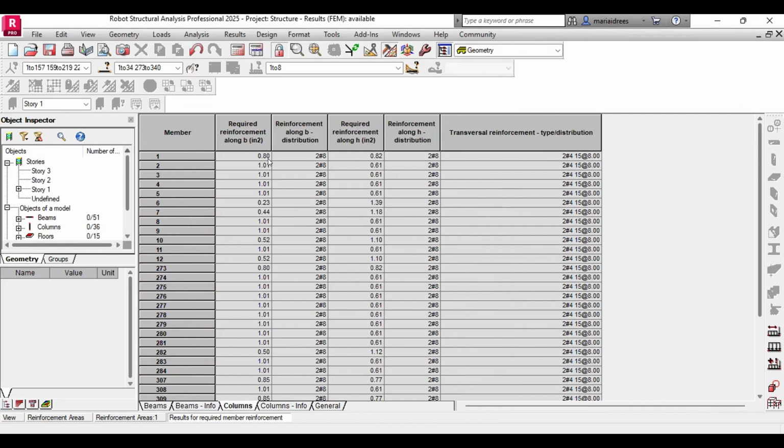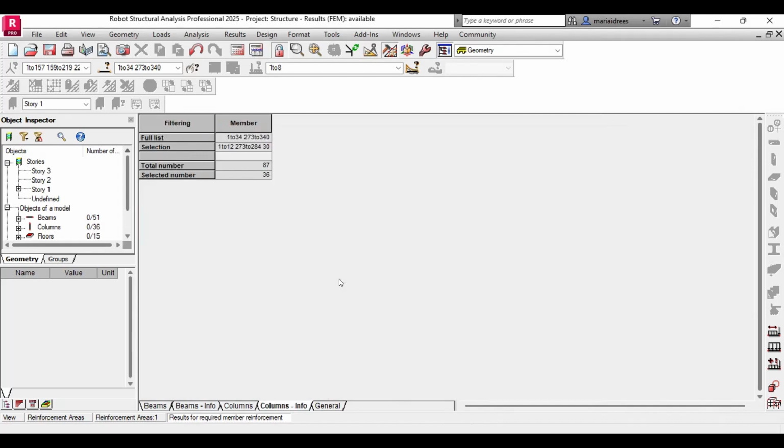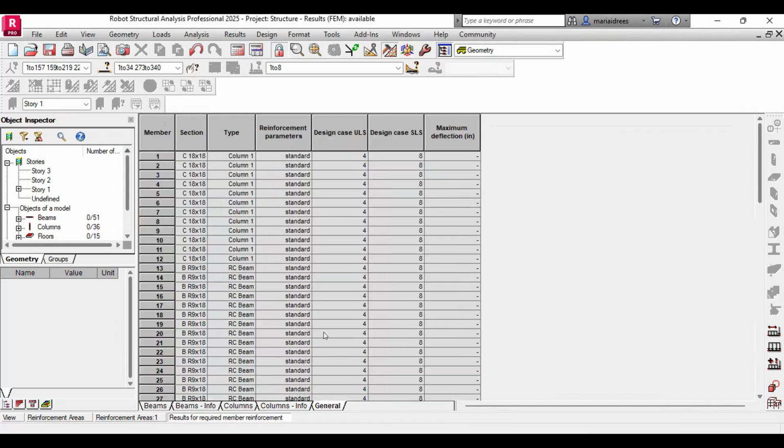Now these are the columns reinforcement, required reinforcement, reinforcement along distribution, equal reinforcement, transversal reinforcement, 2 number 4, 15 at. Reinforcement along H distribution, required reinforcement, reinforcement along the distribution. So before that, now column info: total number of columns 87, selected number, full number, everything will be given here. This is the general. These are the column 18 by 18 and 12 column 1 as we have already done. Beams are the simple ones. They were selected. Now you can see everything is designed properly.